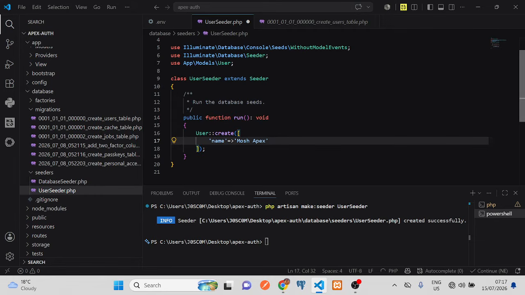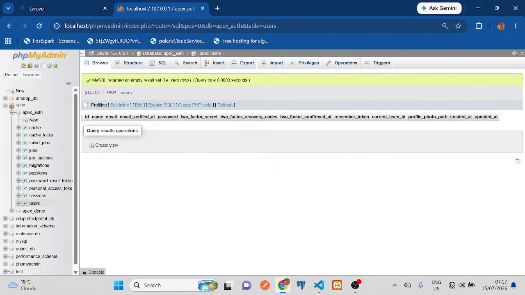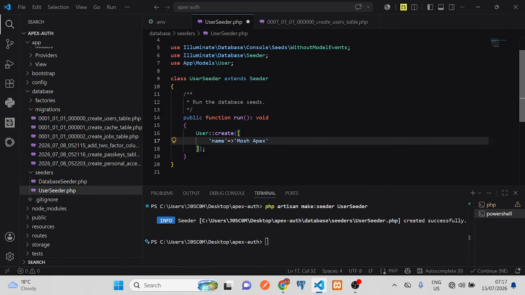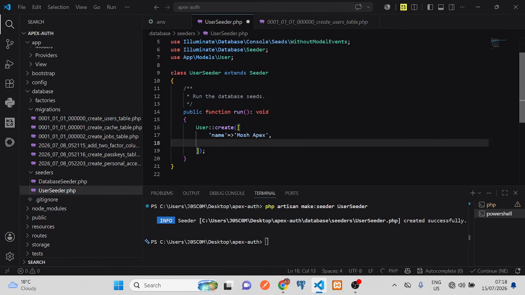So I want that in the field of the name, within this column, this one, I want the name to be Mosh Apex. That's why you're seeing something like this. So we are saying name, and then we bind it with this data. Then from here you put just a comma, not a termination, put a comma, then you enter. Then you call another field which is the email. Then the email is going to be still single quotes, Mosh Apex at gmail.com. Then you also put a comma.